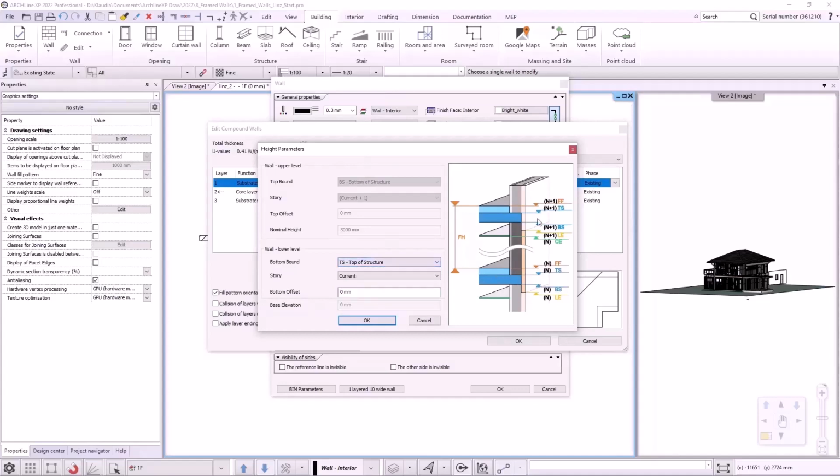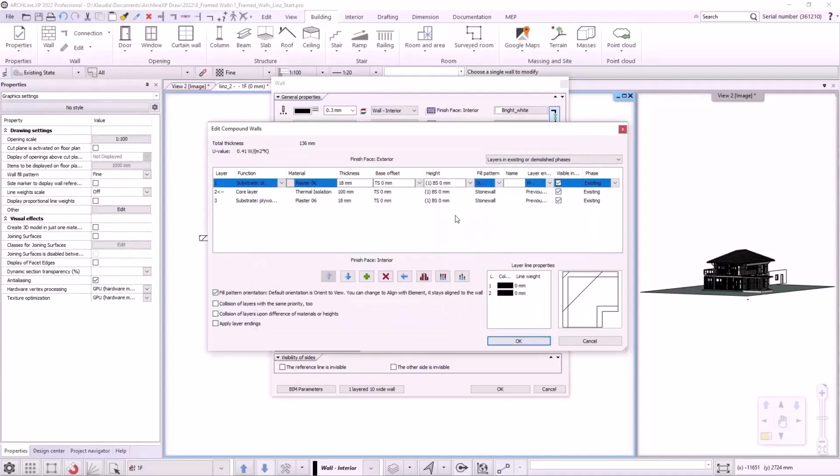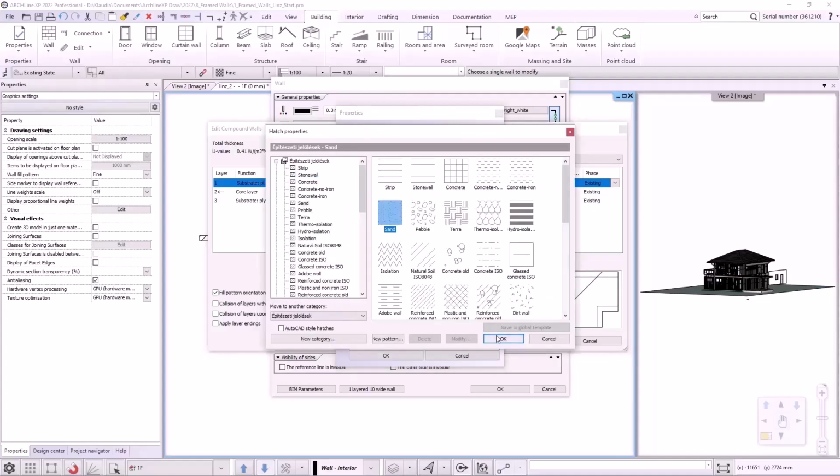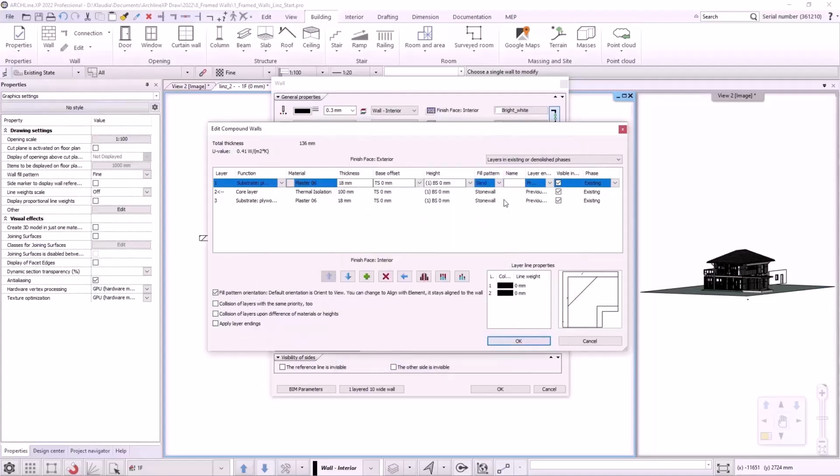The next property is the pattern fill. We can change it by clicking on the Edit button. I can change it to Sand Hatching for the outer layer as well as the inner layer.